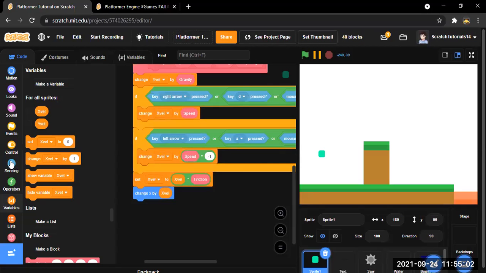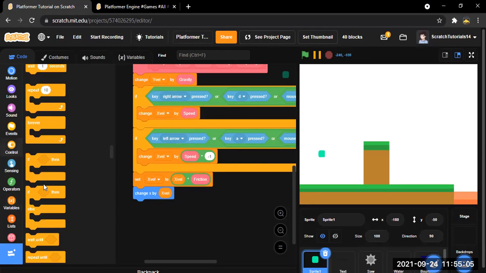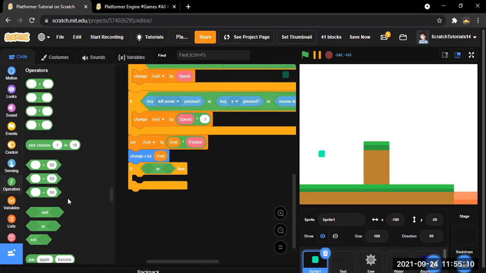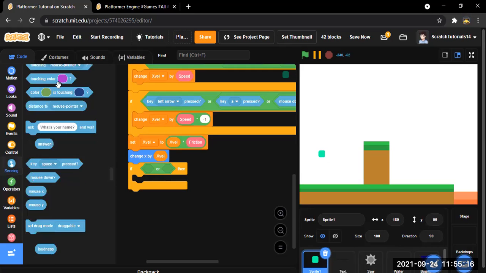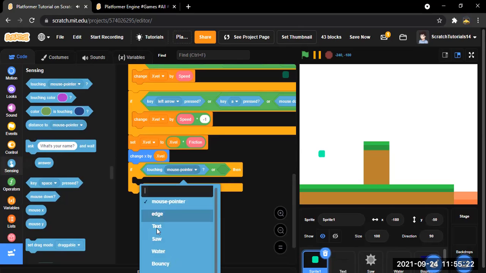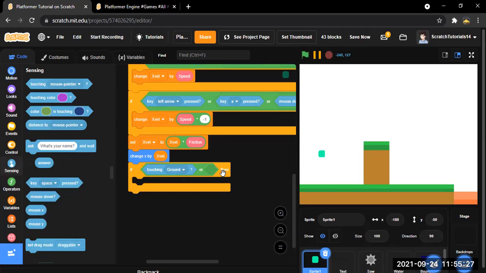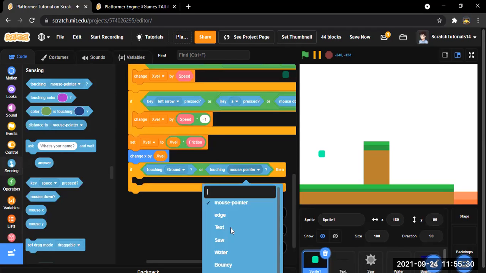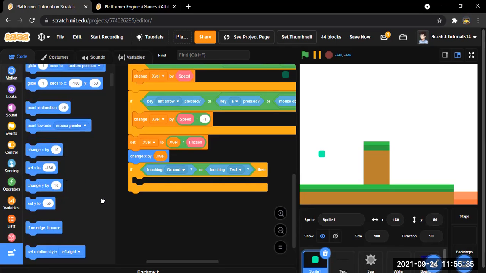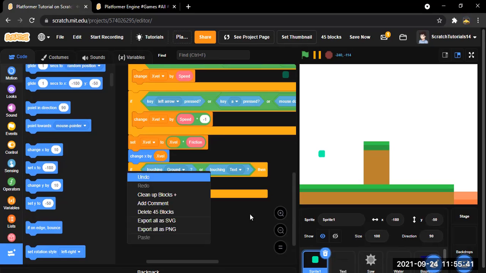So now we have to do this. If touching ground or touching text. Okay, so the touching text one is optional because if you want to make your text like the ground, like you can bounce on text, if you want to make text as platforms basically, you can do this, or else you can just do it touching ground. I want to make the text interactive, so I'll be doing ground or text because I think it's fun that way. But if you do not agree with me, you can just do whatever you want. So we have to duplicate it twice.